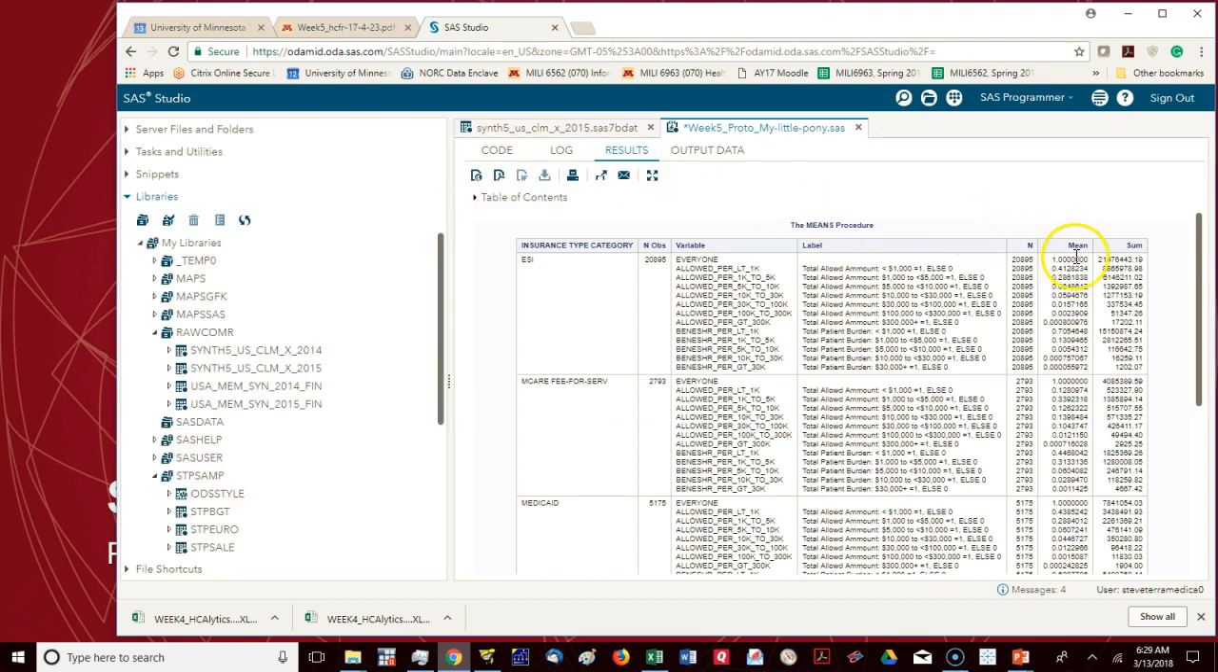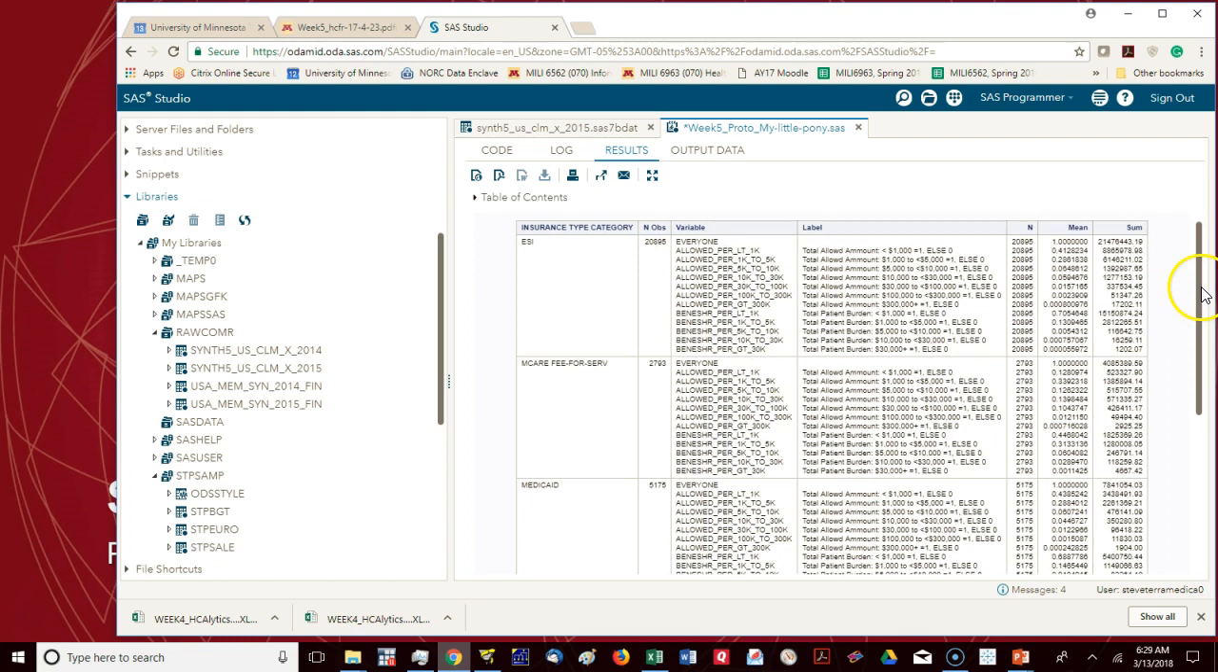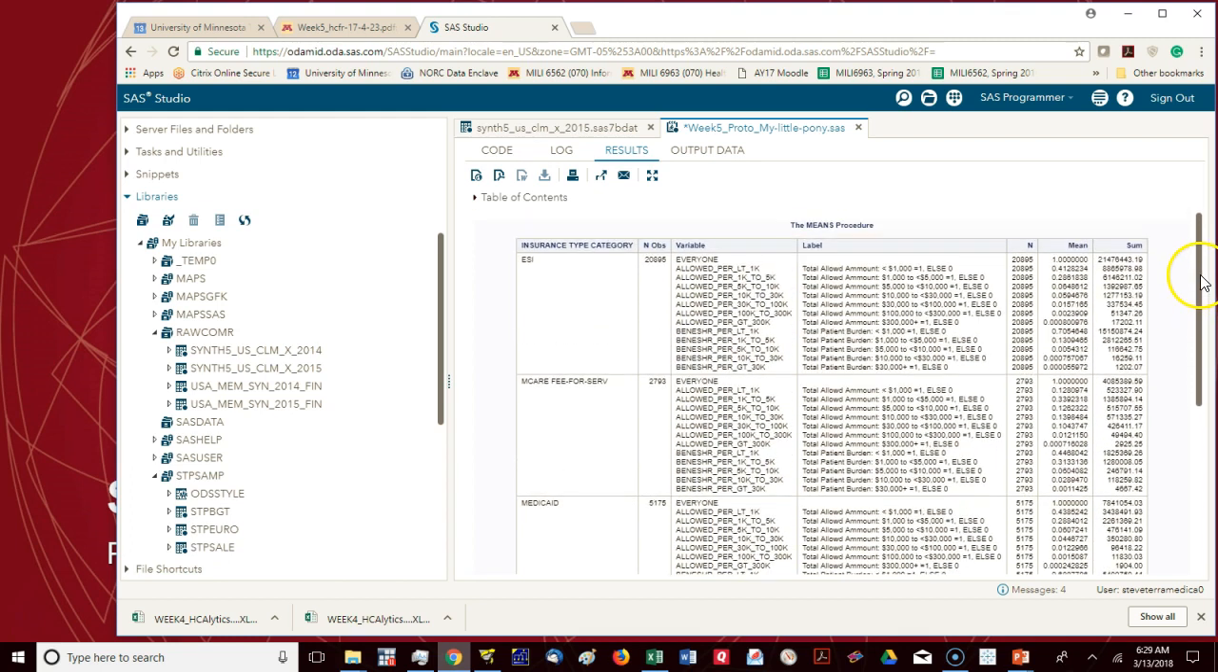And now we have a summary. ESI population is about 21 million, which is what we saw for week 3 and week 4 when we did this illustration. So we now have all our summary information here.